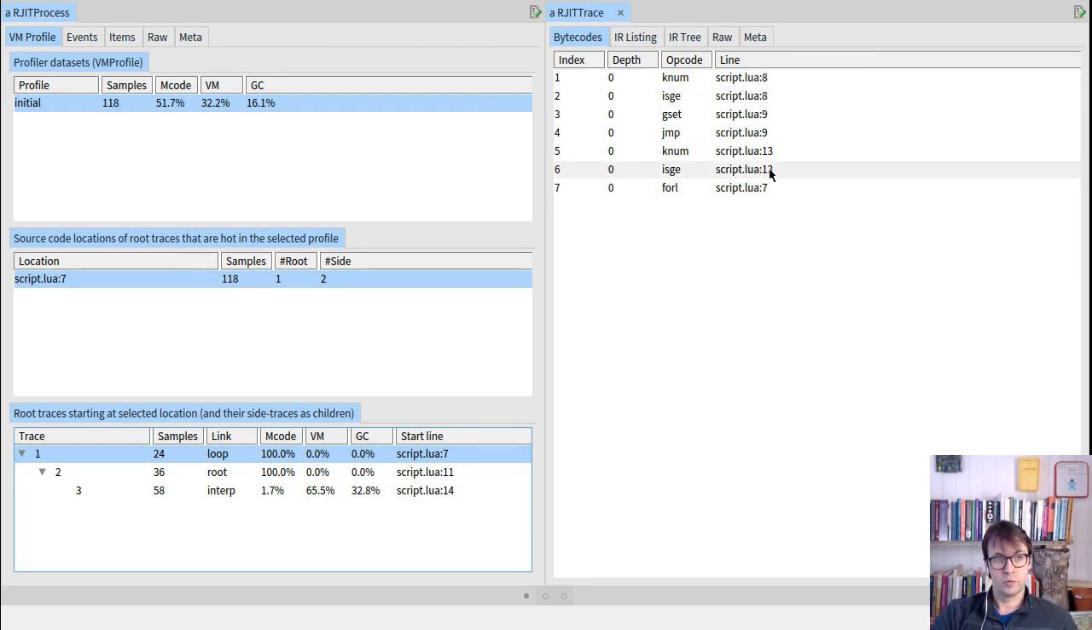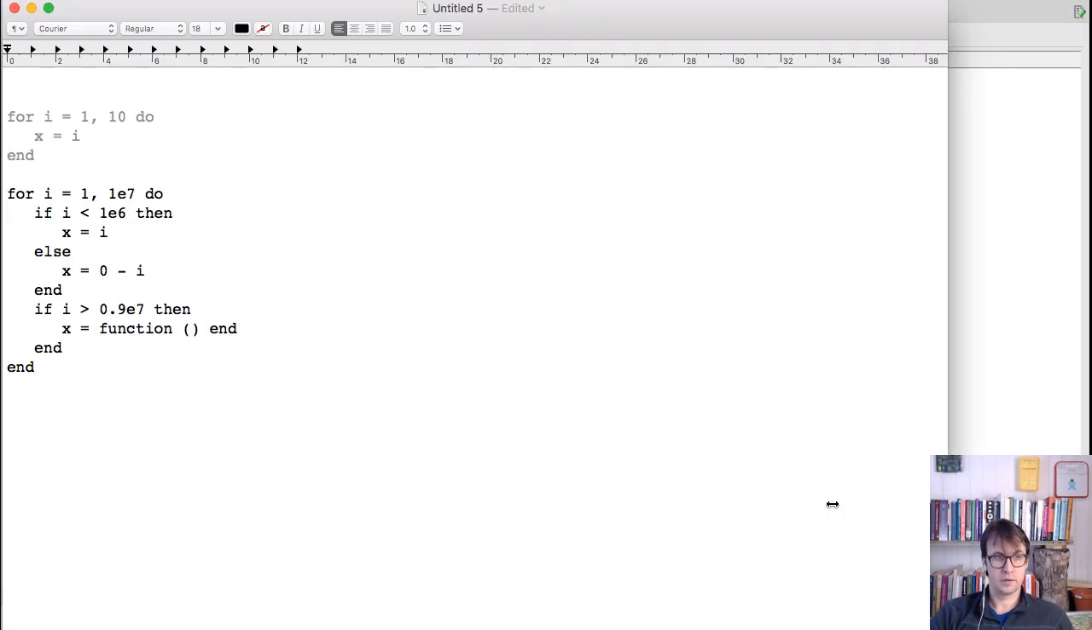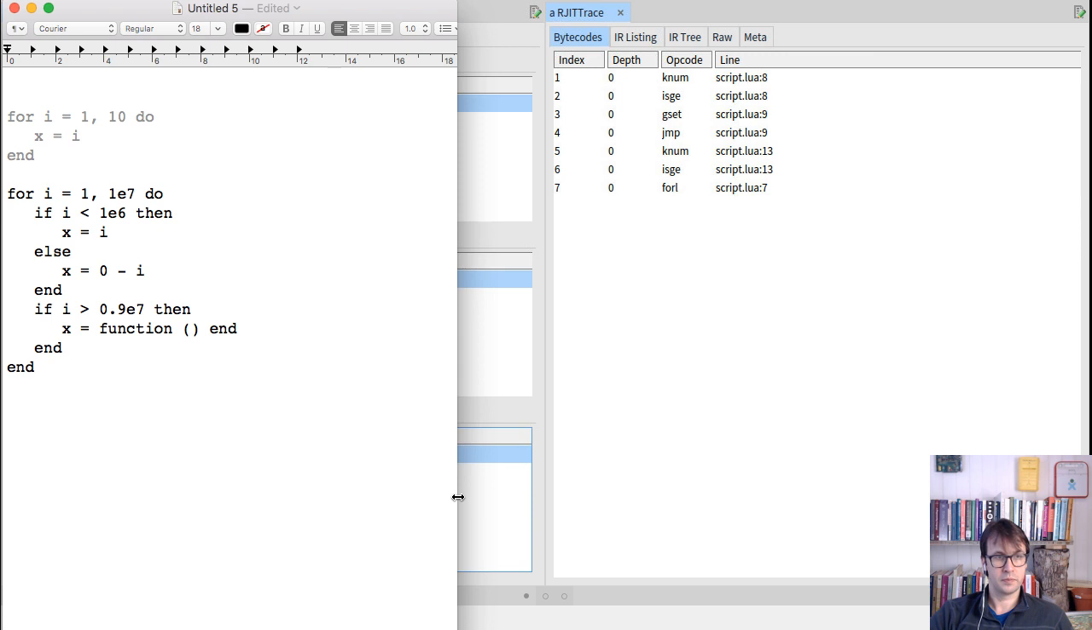If we look up what happened on script.lua line 13, we could say this was a line of code that was compiled into trace number 1, which is a looping root trace. So what we could do is loop through all of these lines of code, and then in the source file we could annotate those. So let's do exactly that. We take this, see if we can get everything on the screen at once.